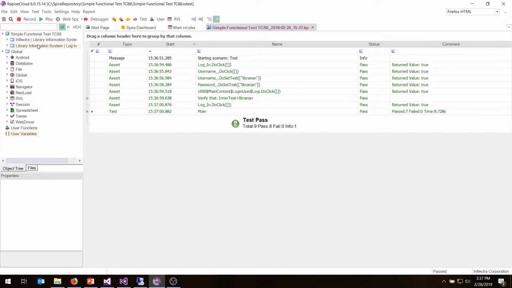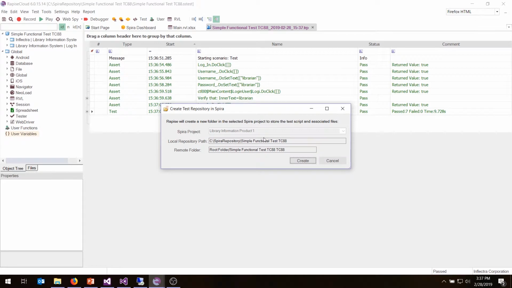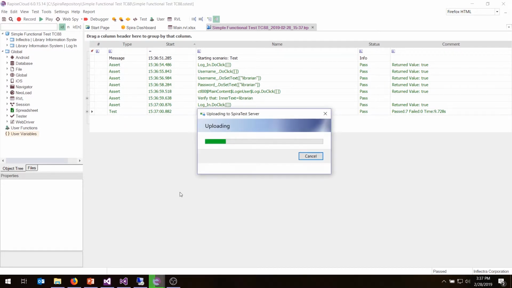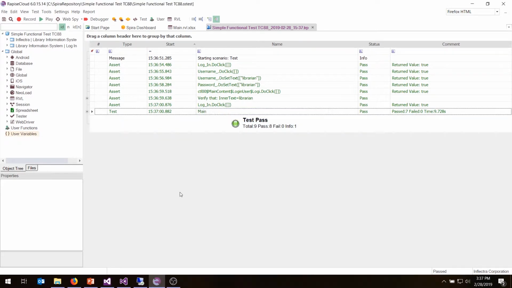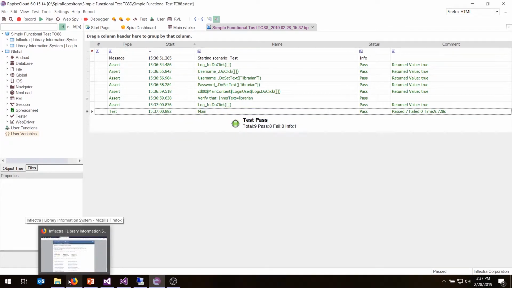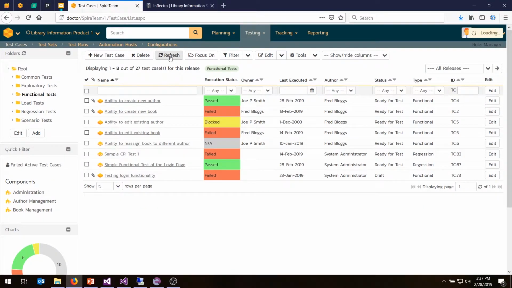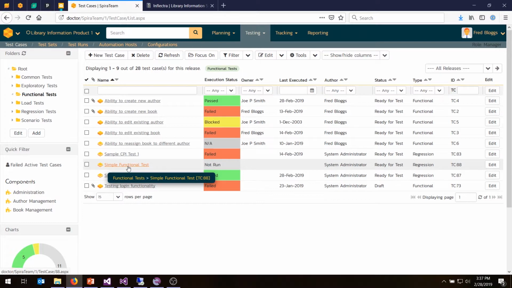Perfect. So let's go ahead and save it back to Spira. So we do save to Spira. That uploads the test script and all the assets and all the other information back up to Spira. Yep, that's good. And SpiraTeam acts as your version control system. So if you make a change to this test and save it back, you'll see all the different versions back here in SpiraTeam. So hit refresh. There's our new test, simple functional test, not run.